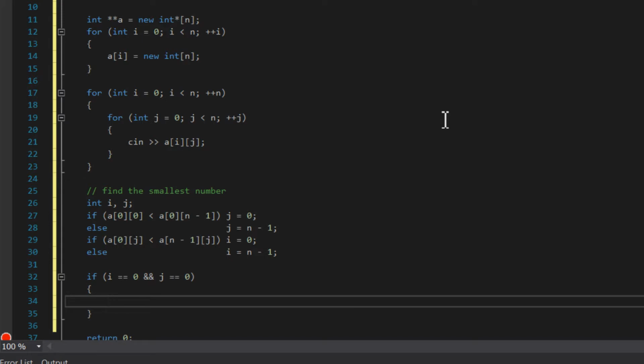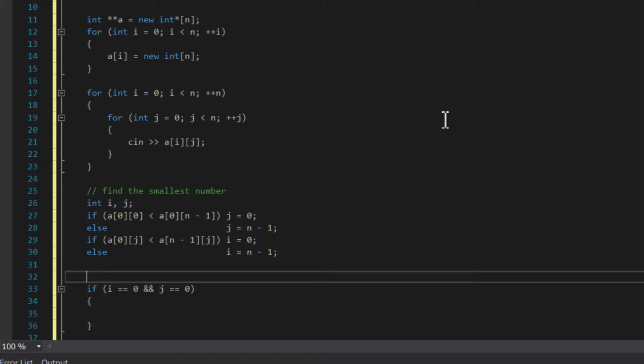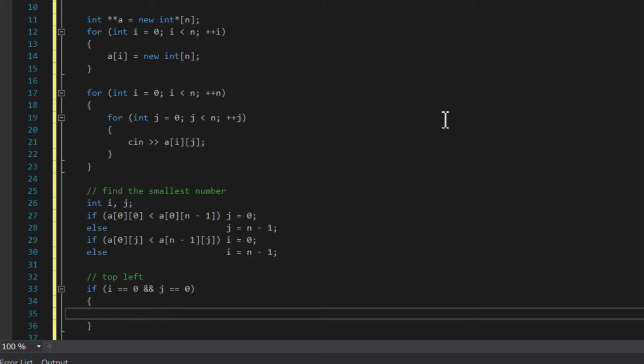So if this is true, which means if I is 0 and J is also 0, that means the smallest number is on top left. So here we need to go through the whole table and print them out. But we need to start always from the smallest number. So we use x and y here for the index, as I and j are already used.